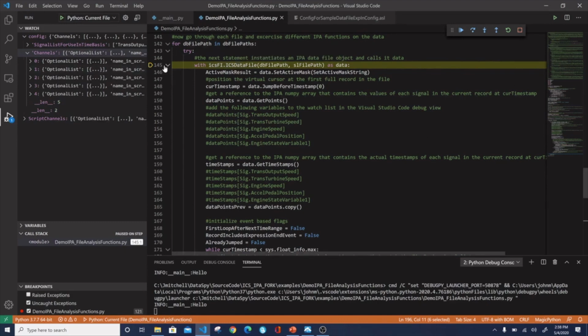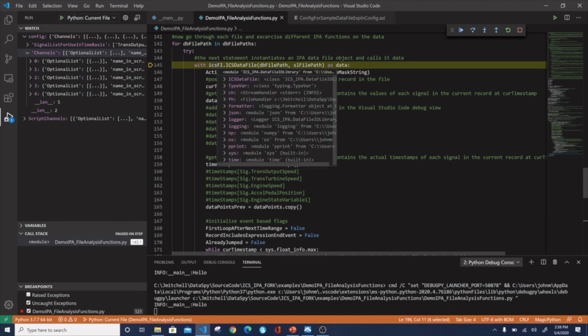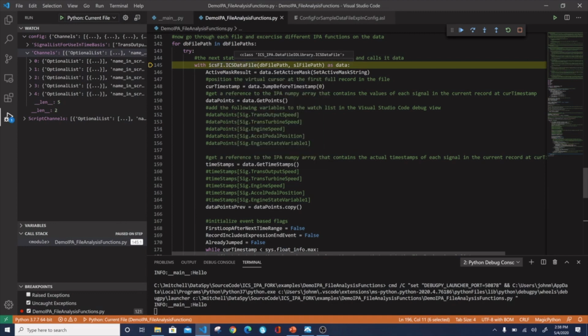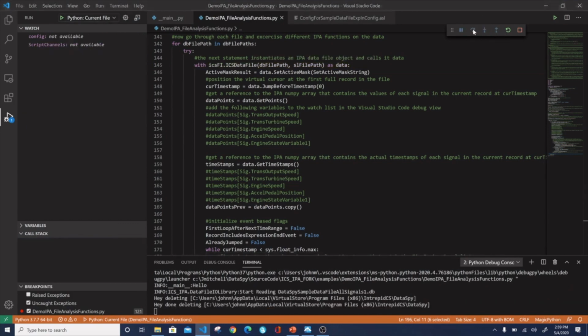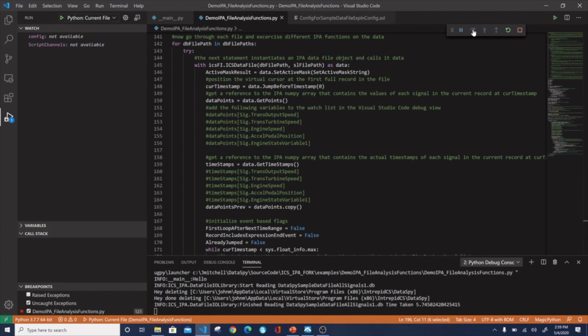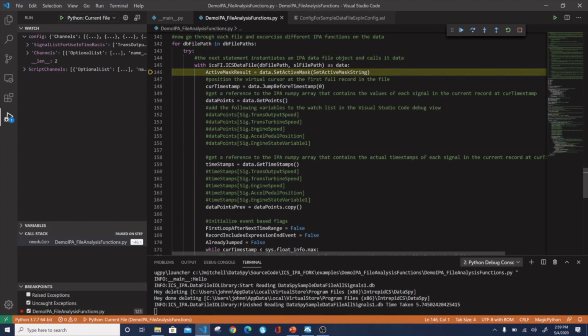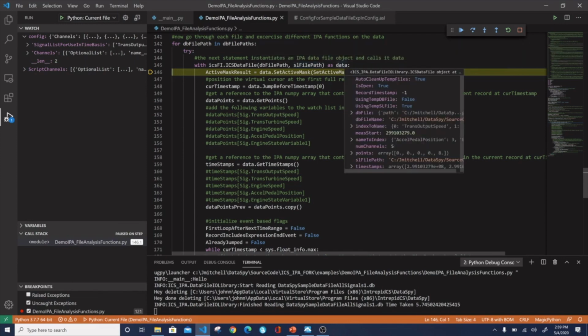So now at line 145, we are actually going to take the config file and the data file, and we're going to instantiate an ICS data file object using this statement, ICS data file, and we're going to call it data. So let's step over that line. And now the framework library is opening the data file and the config file and setting up the current record and the virtual cursor, and it's calling it data. That's what's happening.